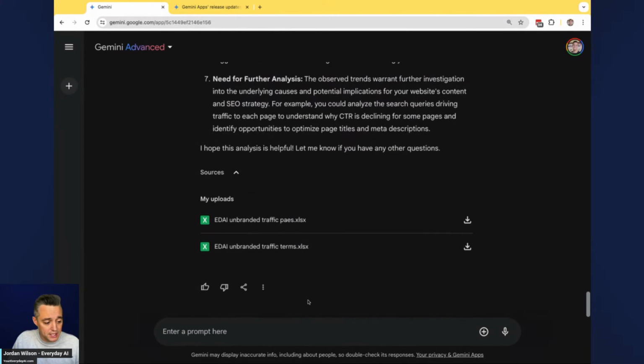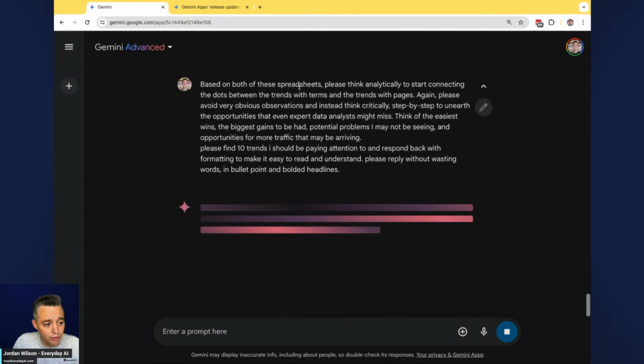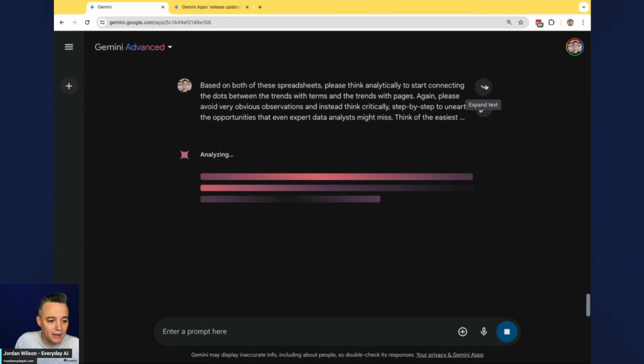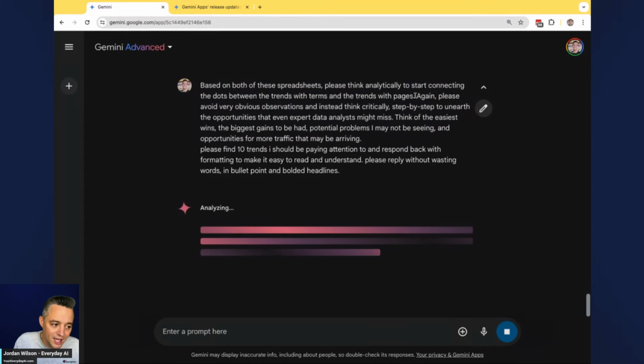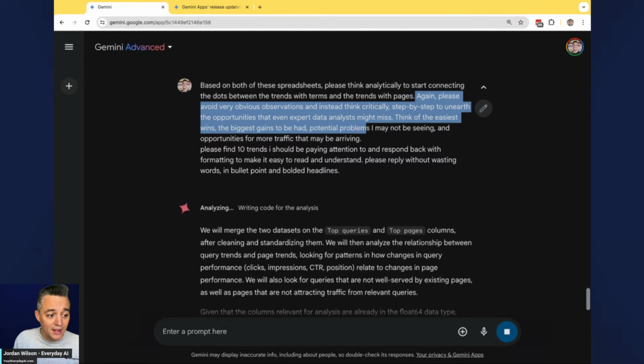So now I'm going to do one more prompt here. We're not uploading anything else. What I'm asking for now is: now that you have both of these spreadsheets, please think analytically and start connecting the dots between trends with terms and trends with pages. Again, please avoid obvious observations and instead think critically, step by step, to unearth opportunities that even expert data analysts might miss.